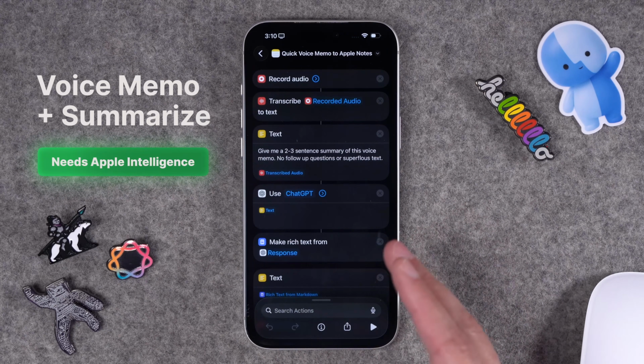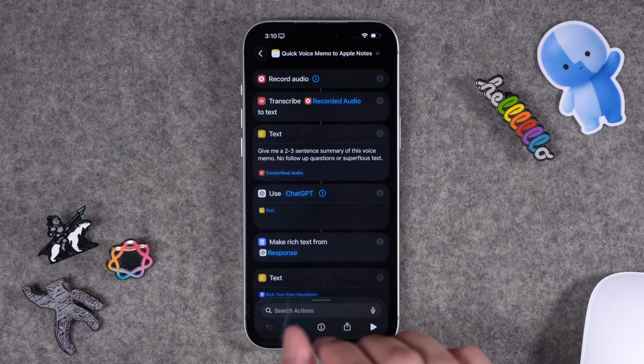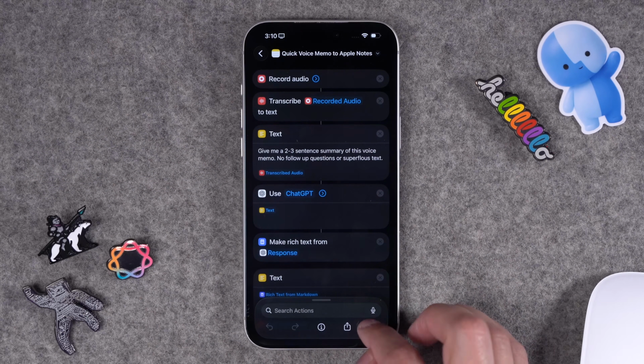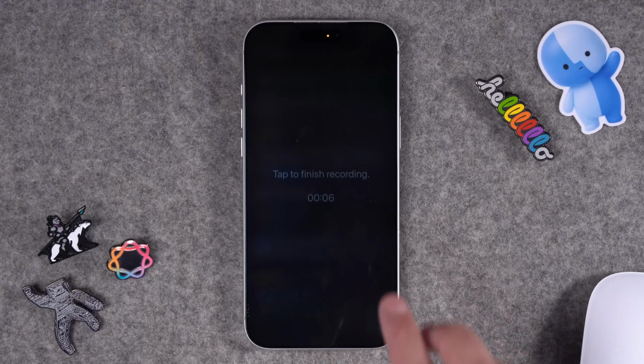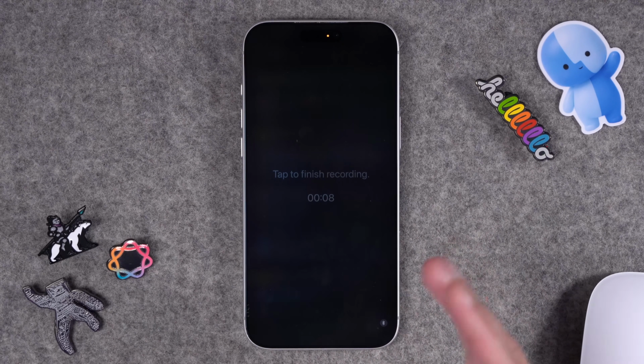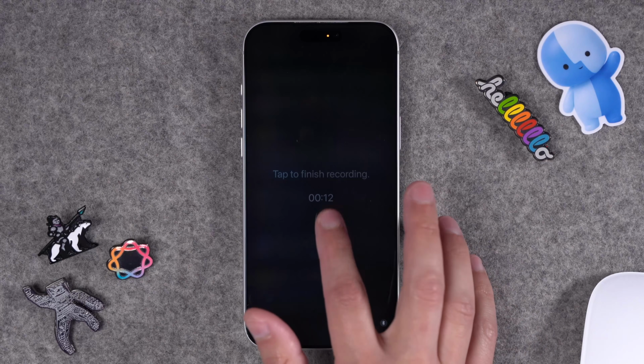Next, there's a lot of great apps for making quick voice memos, but you can actually do it directly on your iPhone and other Apple devices if you have Apple Intelligence. So what this shortcut will do when you run it is start by recording audio. It's going to record for as long as you want. You tap it to finish the recording, and then it's going to transcribe, summarize, create a title for this Apple Note, and save it that quickly.